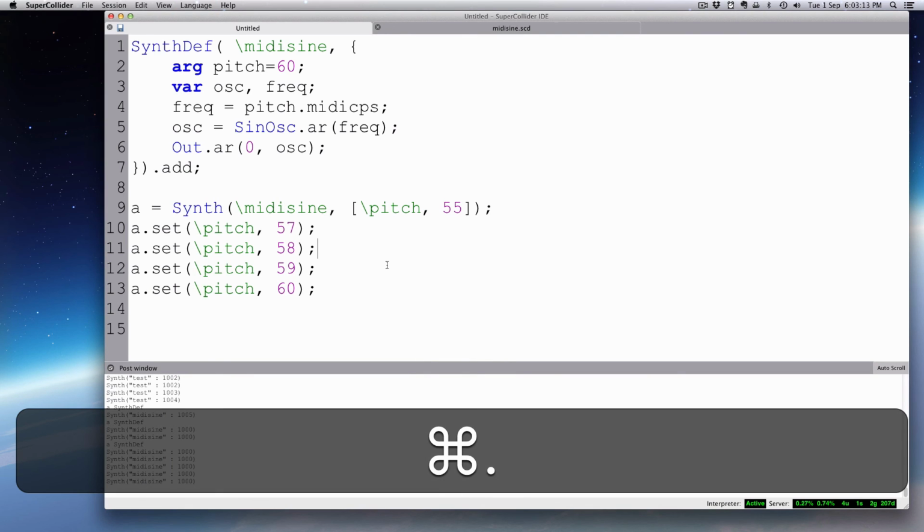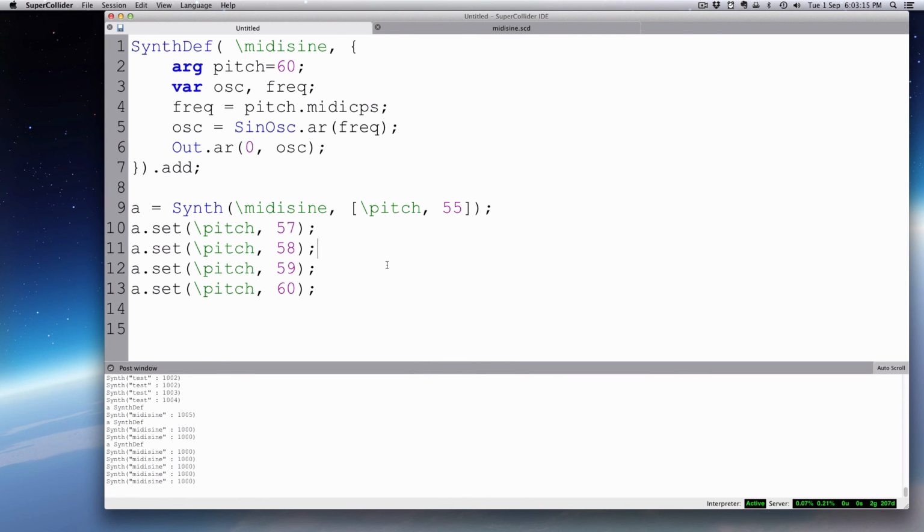Okay, so let's wrap that up there. This gives you an idea of how to change arguments, and you can also do conversions within your synth. For our purposes, for our mouse theremin, it's very handy to think about pitch in terms of MIDI notes.